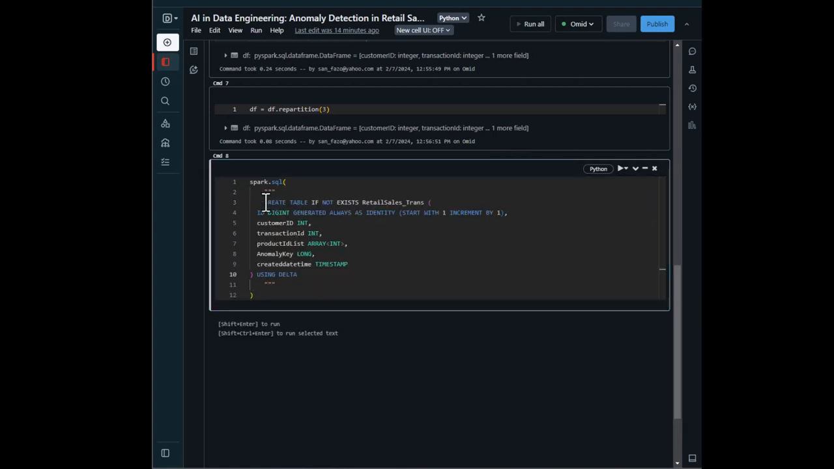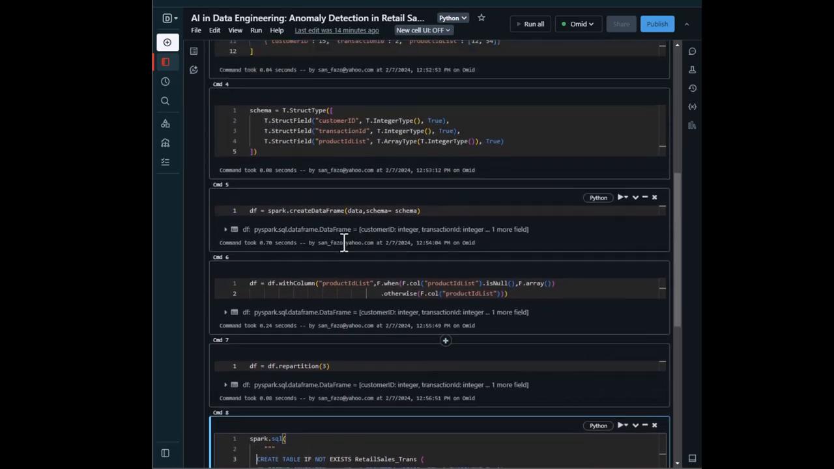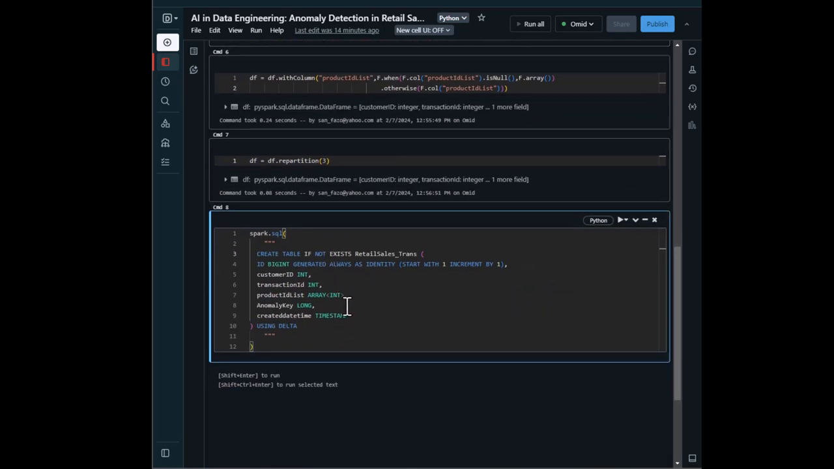Okay, you can see here this script. I use a SQL Server script, and I create a Delta table with the same columns as the data frame that I already defined, but I add anomaly key and create datetime and ID to this table.